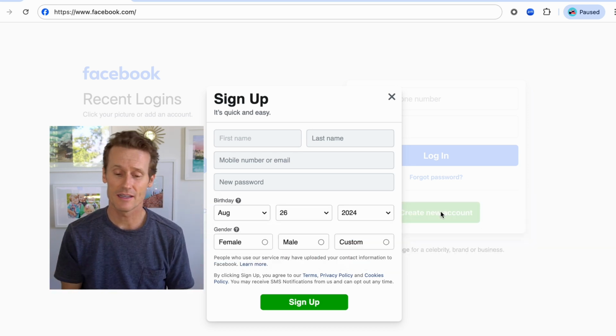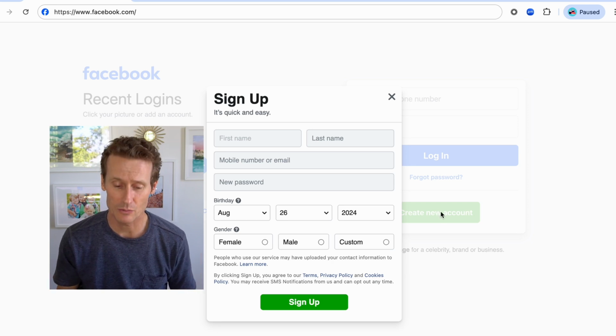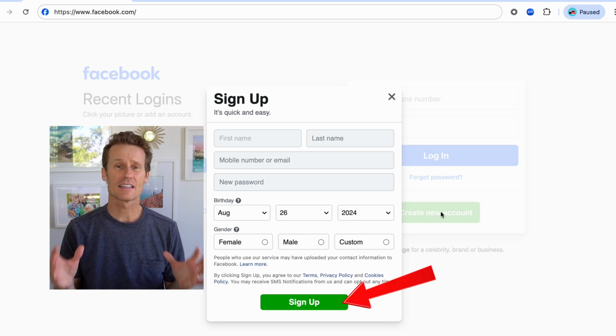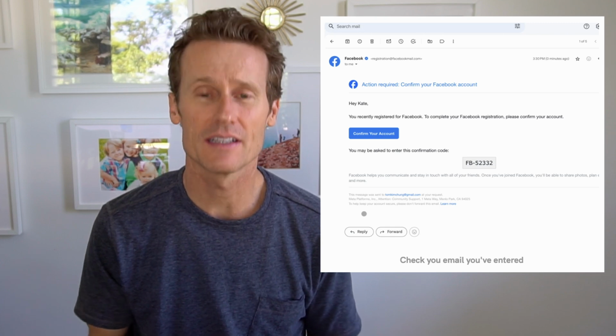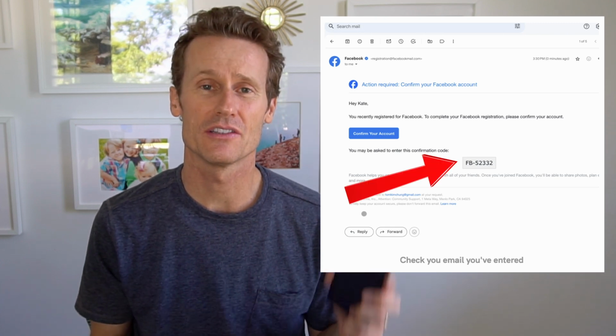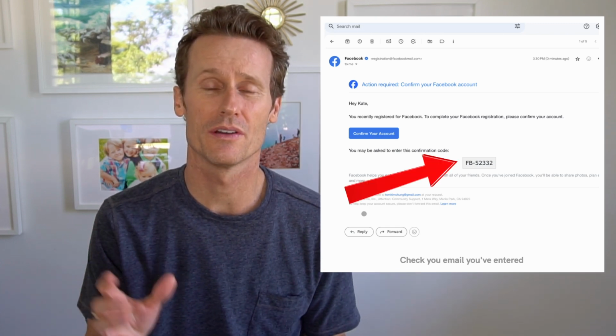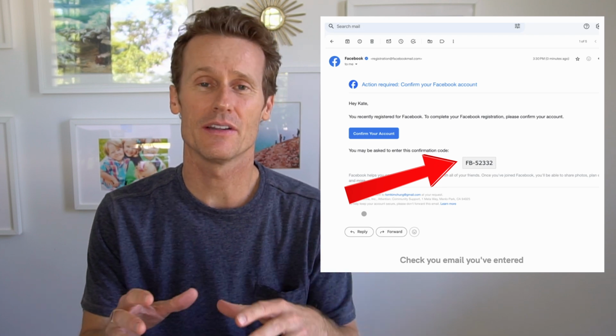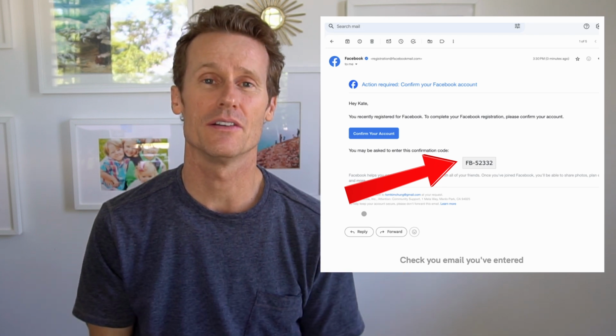So you put in your name, mobile number, create a password, etc. And then you're going to click sign up. And after you click sign up, you're going to get a notification on your mobile phone with a code. And then you put that code in and there you go, you can create your new account.